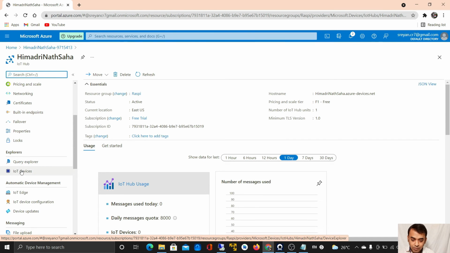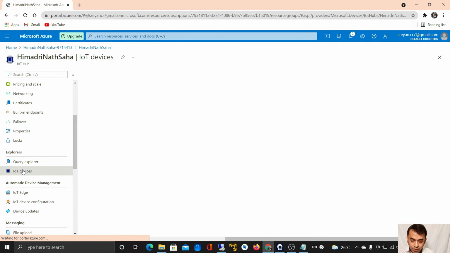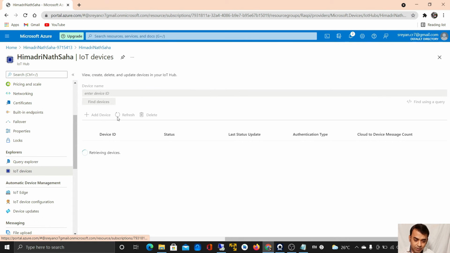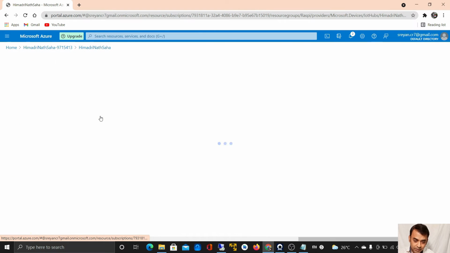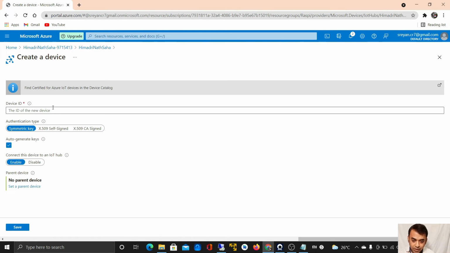Okay guys, so now you have to create IoT devices. Click on IoT devices. Please wait. Guys, now you have to click on add device and you just give a name of your device. In my case it is my Raspberry Pi.